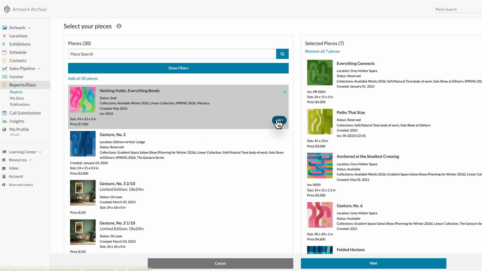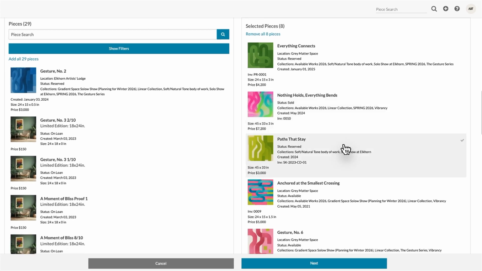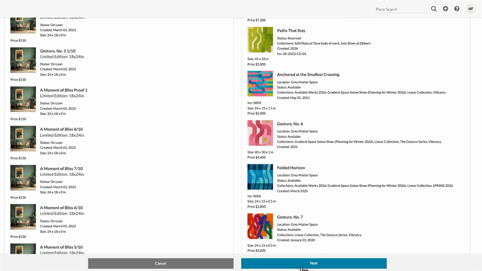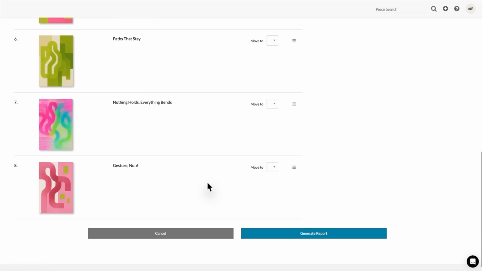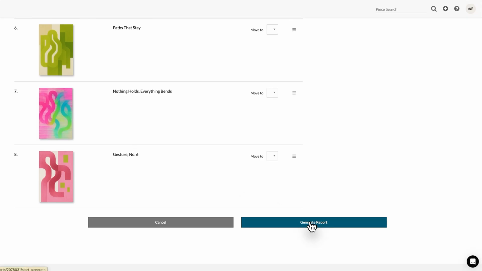Perhaps there's a piece you'd also like to include. Add it there until you have the artwork you'd like to include. Click Next. Customize the order of your artwork by selecting the number in the list you'd like it to jump to. For example, move it down one. Or you can utilize the drag and drop option by selecting and dragging here. Once you're happy with the order of your artwork, click Generate Report and it will be displayed in the queue along with all of your reports.